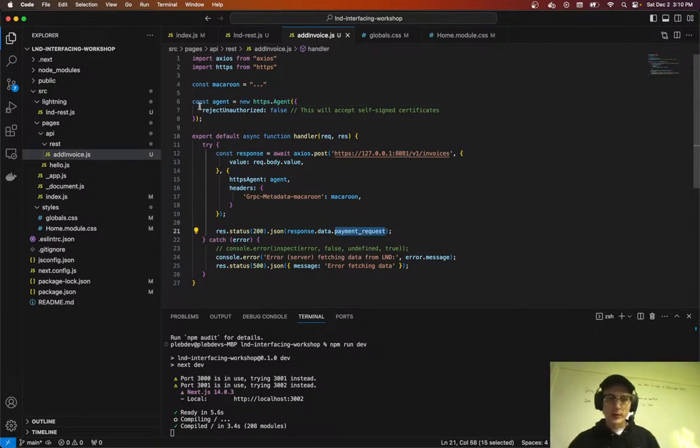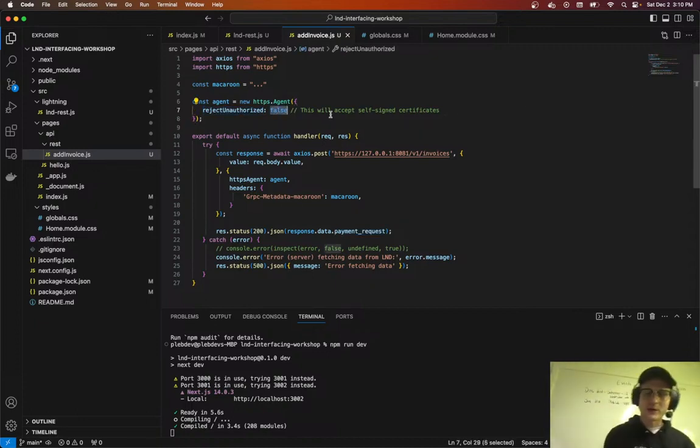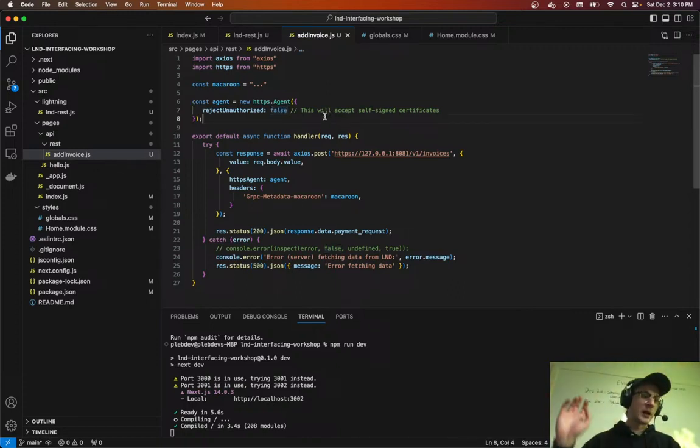That's pretty simple, but we have to set up this HTTPS agent, rejectUnauthorized false. What is all of this garbage? So this is kind of a hack that we need to do to be able to talk from server to server locally. Once you have a real Lightning node, a real non-regtest Lightning node, you'll just be able to delete this. You won't need an agent. You won't need to add this HTTPS agent or anything like that.